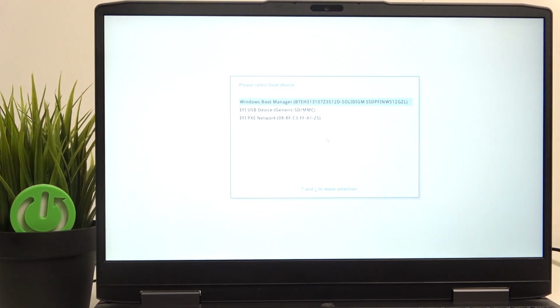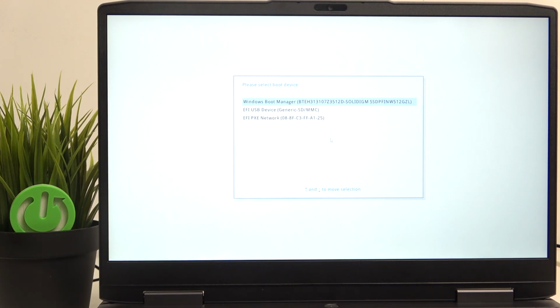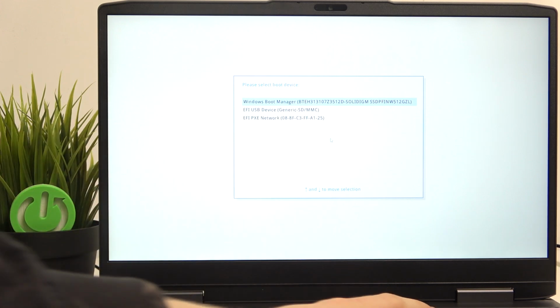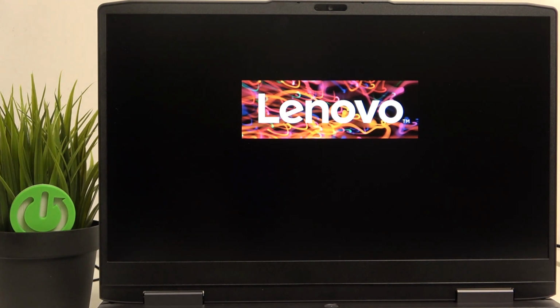So here will be all the options that are available for booting at the moment. You can just select any of them and click on enter, and it'll boot from that.